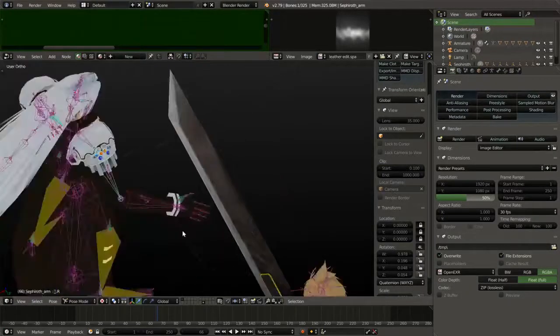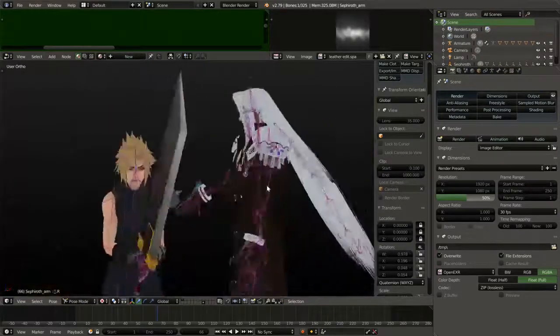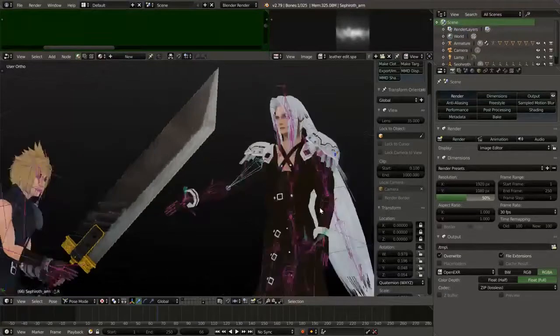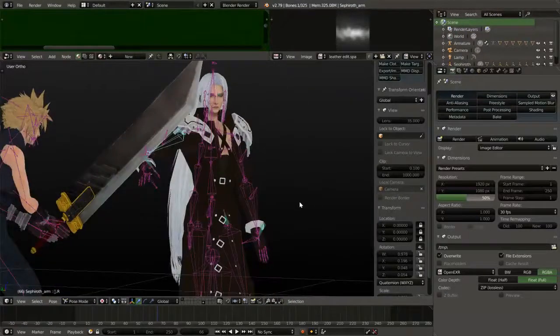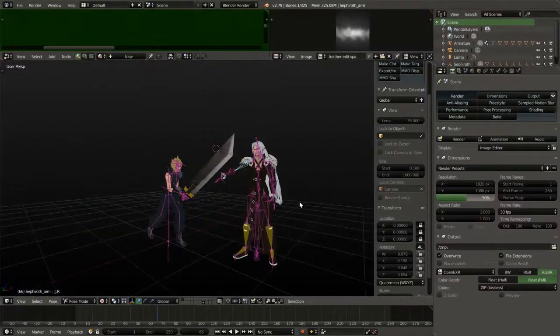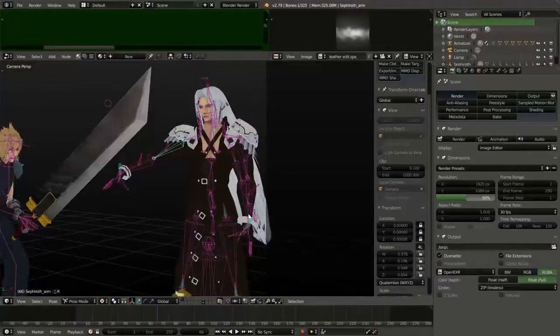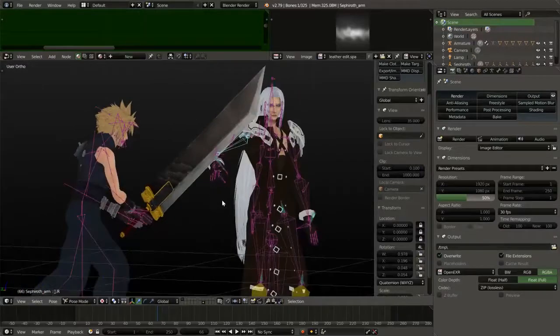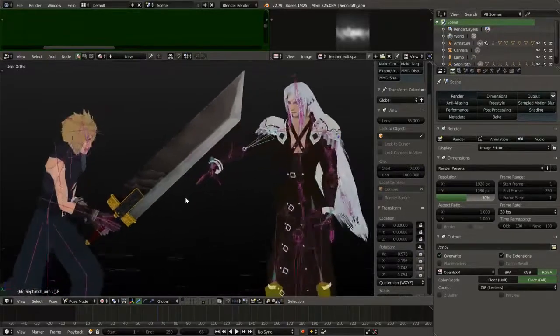And his sword will come out through here. As if Cloud tried to cut him, but Sephiroth just casually lifts his arm out and blocks it. No problem. Now, as far as the background goes, I'll be honest, I'm probably not gonna put a background here.